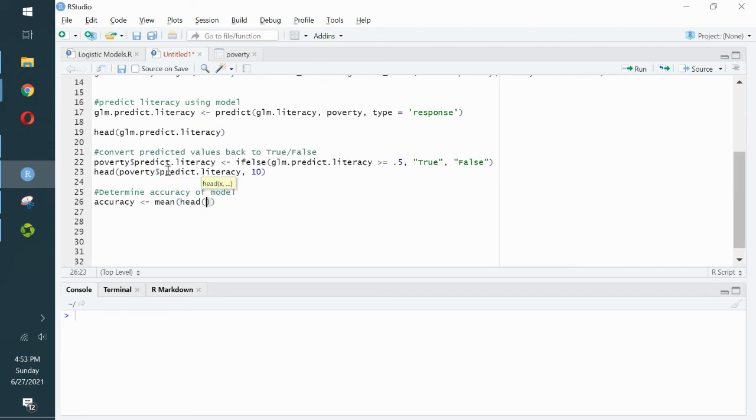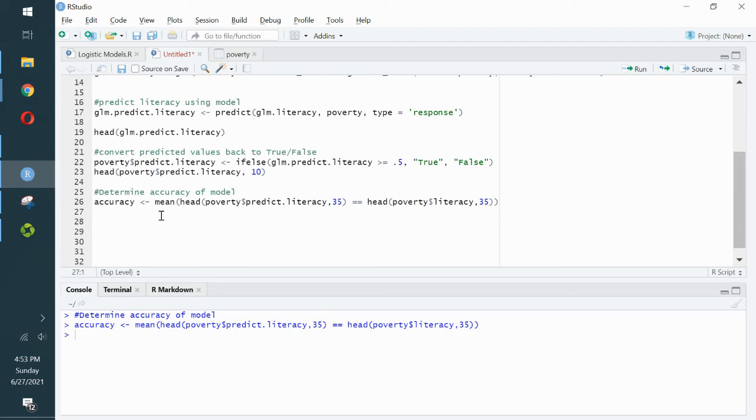So again, I'm just going to copy and paste, use the head function, and then I'll say equals, and then I'll copy this. So that's the new field that we've generated, versus this is the old one. And we're going to see if a majority of this new field matches up with this original field, then we know that our model worked pretty well in predicting the literacy. If not a lot match up, then we know it wasn't very accurate. So we're just going to print that value, 0.74.